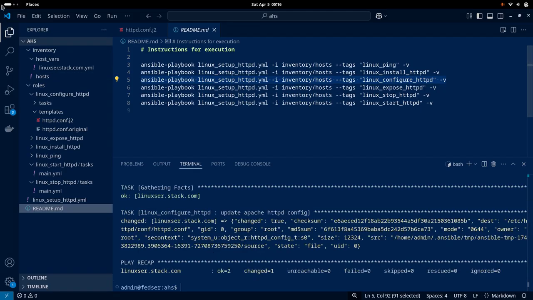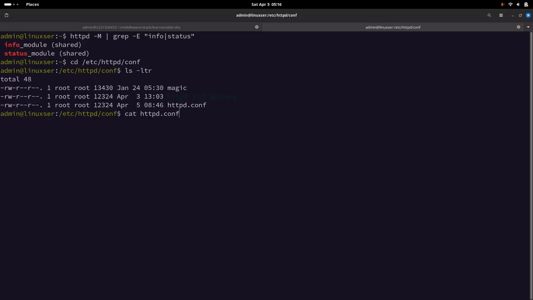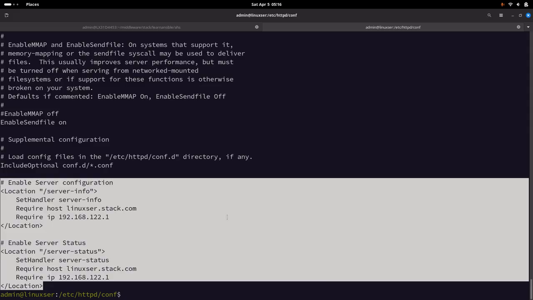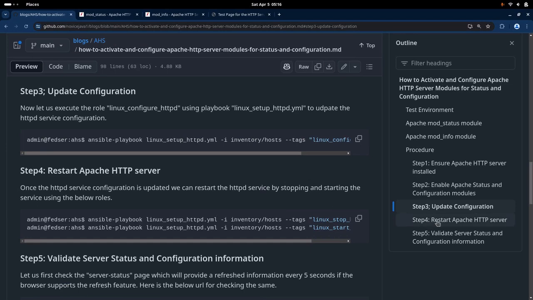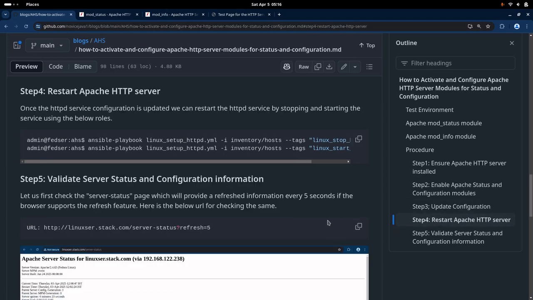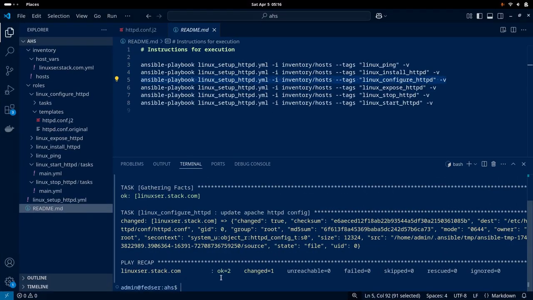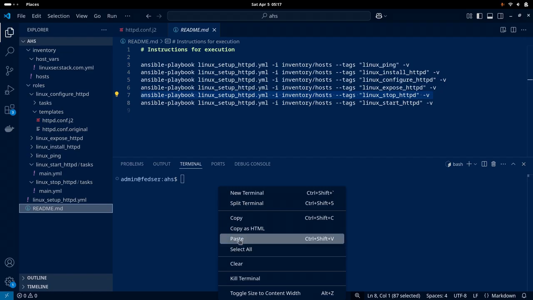So now our http service has been reconfigured. So you can go to /etc/httpd/conf and look at the http.conf file, and you will see the following configuration has been updated. Now it is time to restart our Apache HTTP service. So for that, we need to first stop the service and then start the service. So we'll use the following commands for the Ansible playbook.